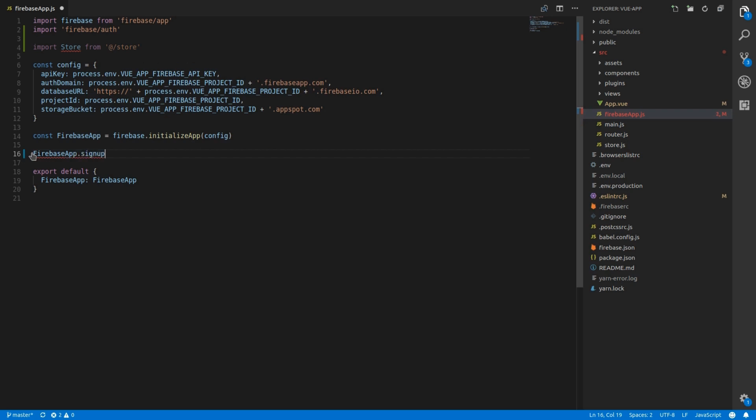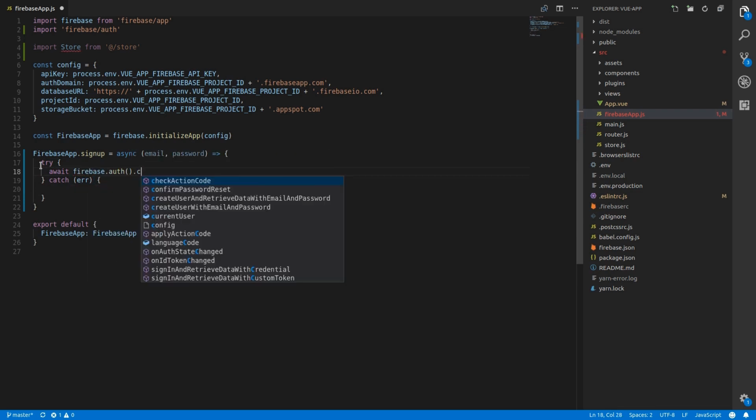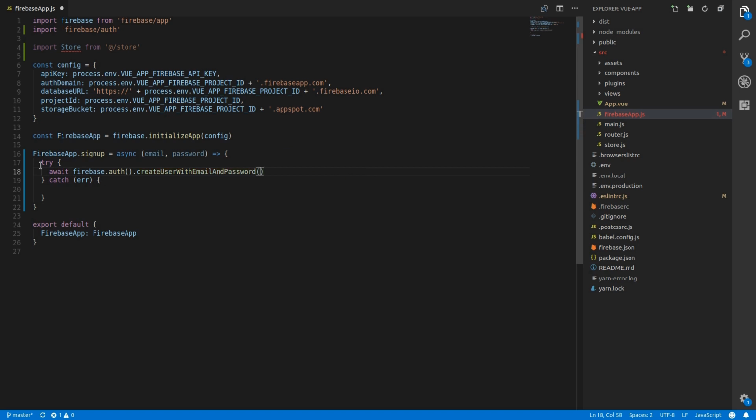And we're just going to create a method which is called signup, and it takes two parameters, an email and a password, and it's an async function. All authentication methods are part of the Firebase authentication package. And the first thing we're going to do is call the function to create a user with the email and password combination. And we're also going to wrap that into a try catch block.